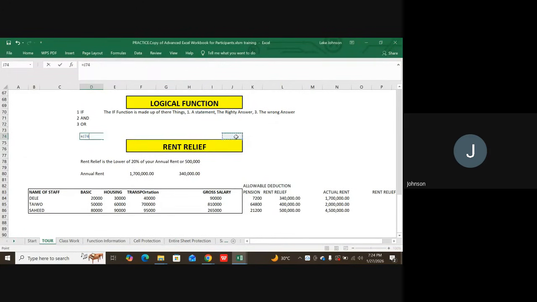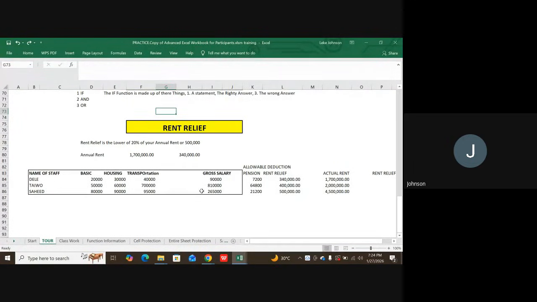But if that statement is wrong, Excel will pick the second answer. So let me know if it's getting too complex for you. Let me know. I can still break it down to your level.